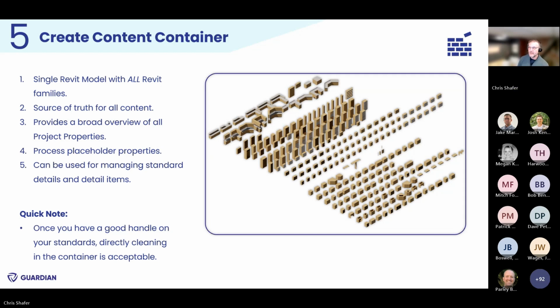So I see a hand is raised. Hey, Chris. I just wanted to bring up a question that was in the chat from Anne, asking if a container model for each discipline is recommended?